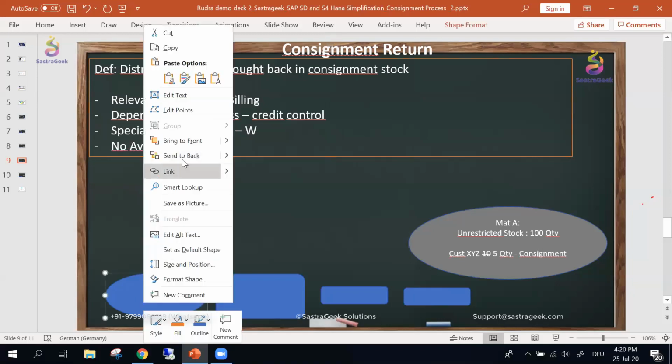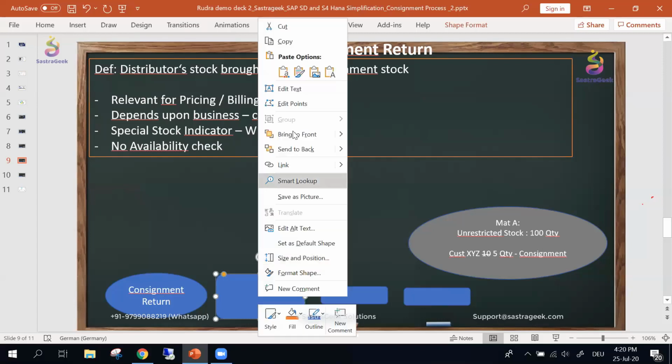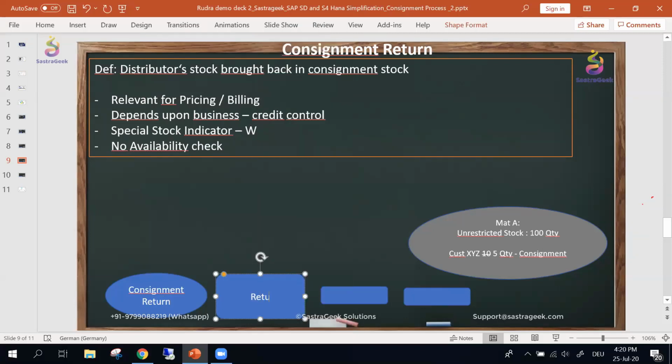So if you think about the process, how it will look like, it will look something like this: consignment return. You are creating now a return order. In consignment terms, we call it KR. The R is for the return and K is more for the consignment actually.